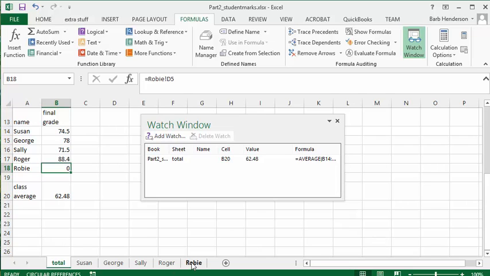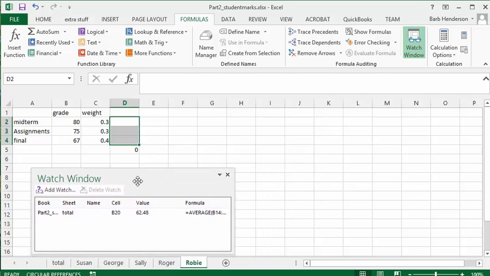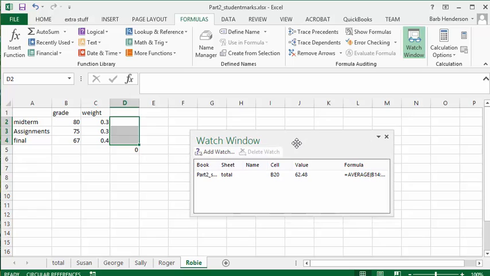So let's go to the Robbie sheet, and I'll move this down a little so you can see. Okay, so to calculate the grades, multiply what they've received on each of these individual items by the weighting of this item. So for the first one, it'll be 80 times 0.3. And so now you can see that the average at this stage is 24.